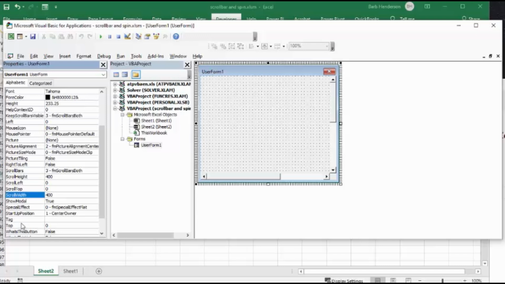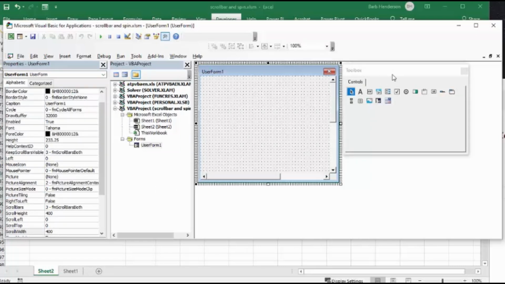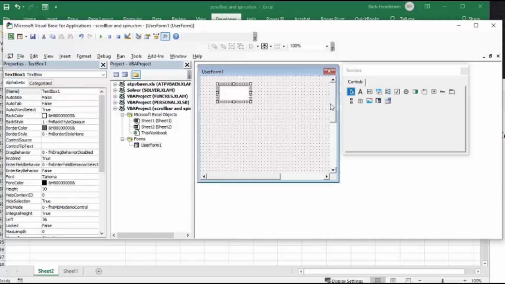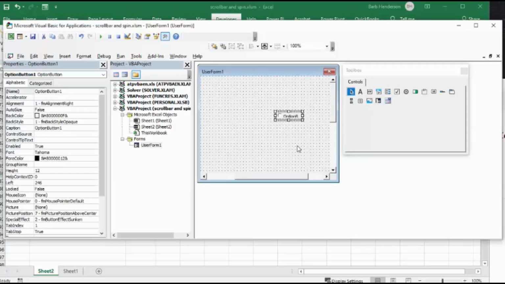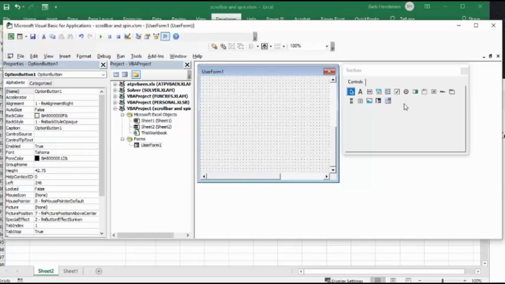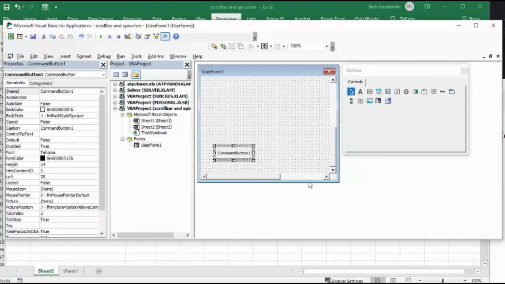Press enter. Okay, so now let's go back to our user form and let's put on a few things that we can scroll away from. What I'm going to do is put something over here. So I'm going to put in an option button here, and then I'm going to put in a command button here. So there we go.